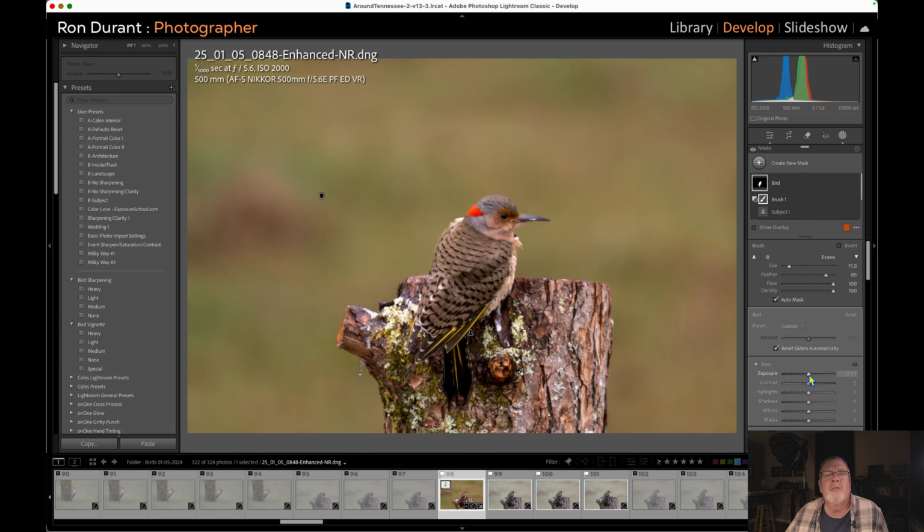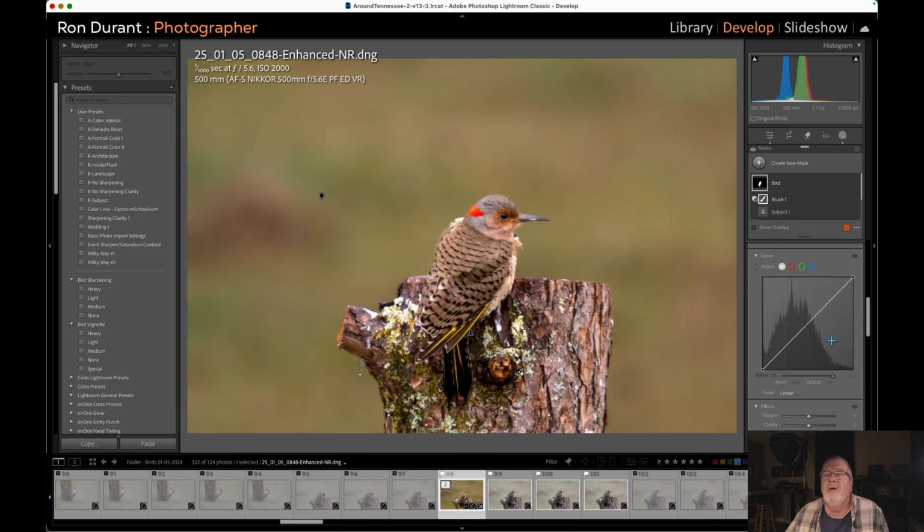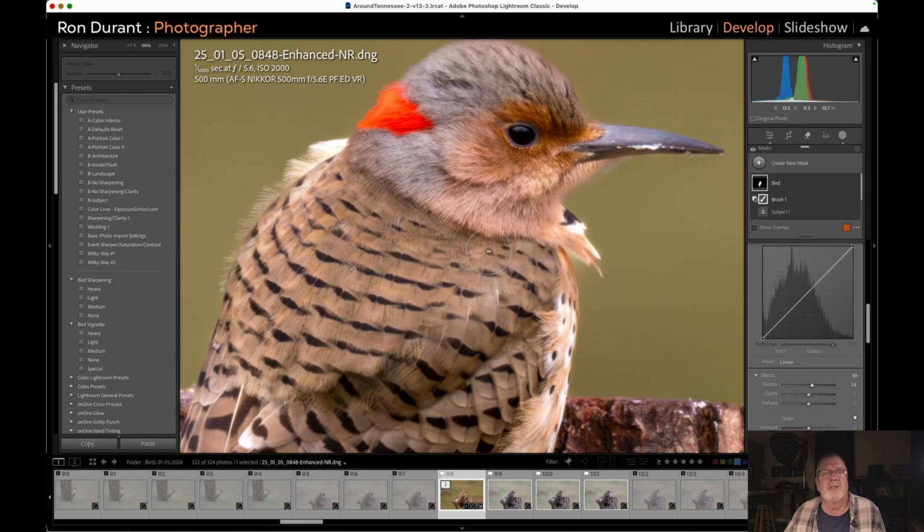So for the bird, I'm going to increase the exposure on the bird just a little bit. I'm going to bring the contrast back and the highlights back and bring the shadows up just a tad. Bring up a little whites, take a little blacks down, mainly what I do almost every time. Let's warm it up just a hair, okay? And I want to go down here and add a little texture to it. Not much. Let me zoom in here so you can see.